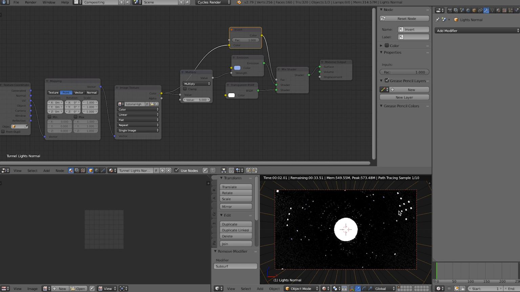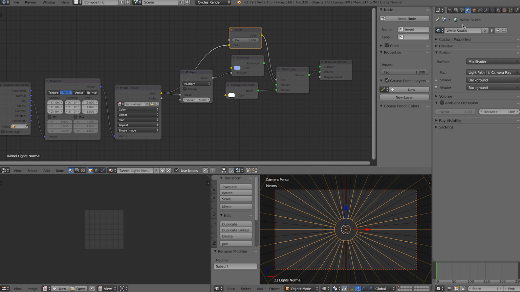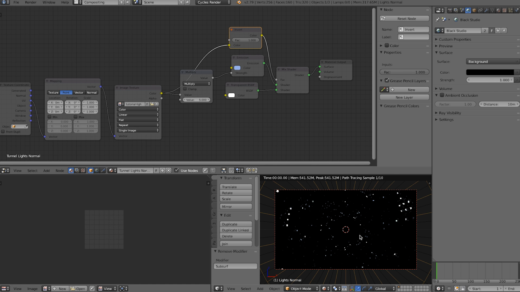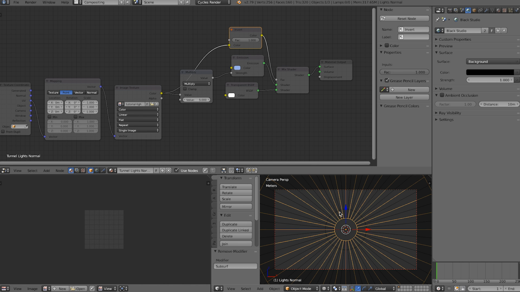Awesome, our lights are starting to come in. And let me change my world to be a black world where it's just a black color, just so that we can see just what we're working on here. Awesome. This is starting to come together pretty well. You can't see the displacement cylinder tunnel that we added first, but we'll see that more as we start to work on this some more.